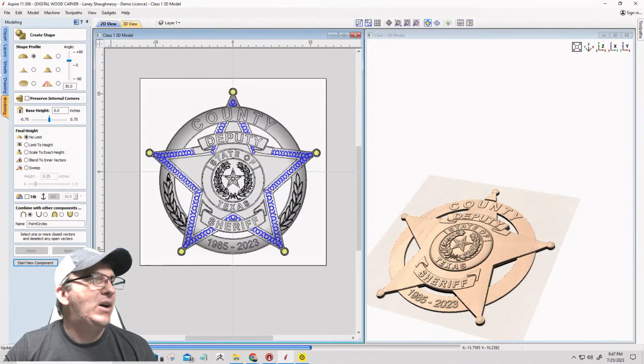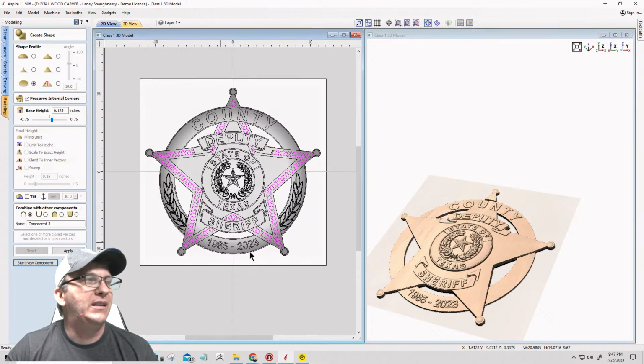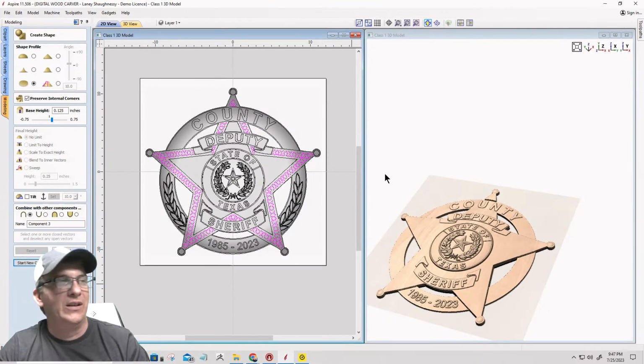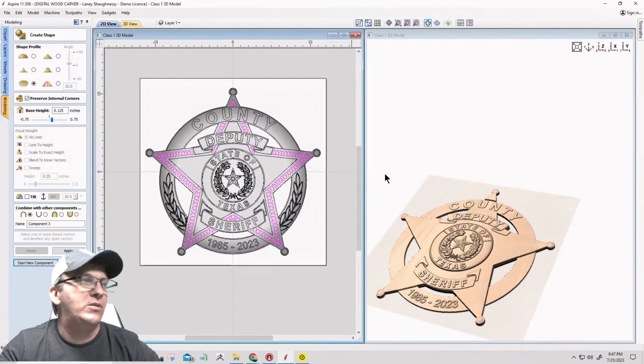Okay. Now on the flourish, instead of trying to select all of that stuff and everything, that flourish is on its own layer. Decorative flourish detail. So I'm going to go here and I'm going to tell it to select the vectors on that layer, right? That's on its own layer. So that way I can just tell it to select the vectors that are on that layer, right? That's why layers is so cool and helpful.